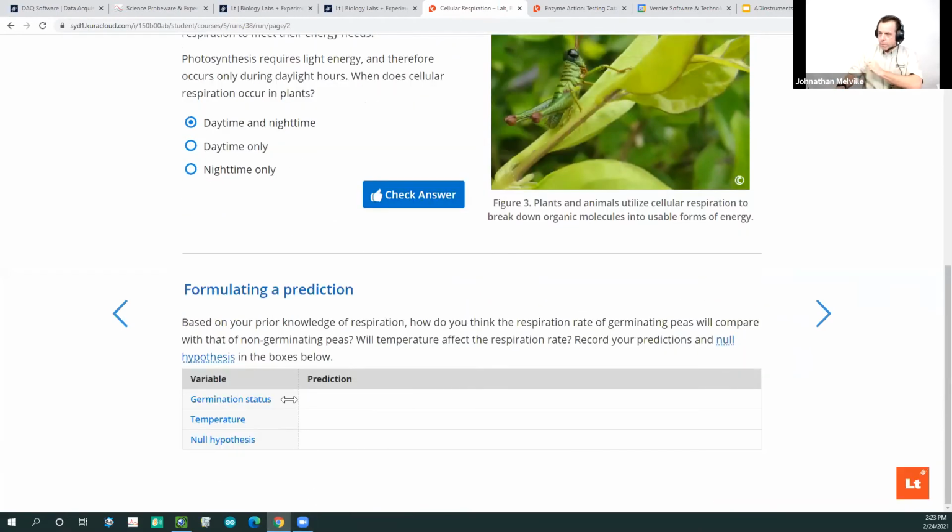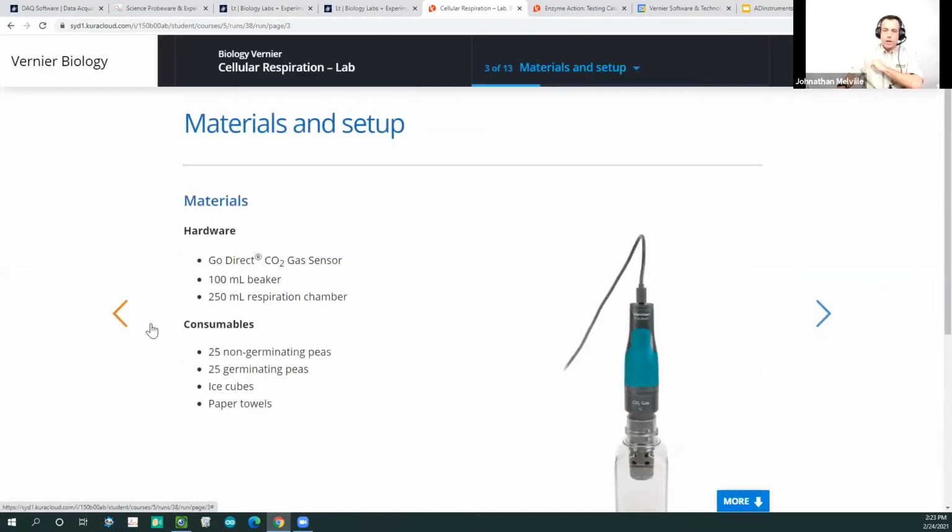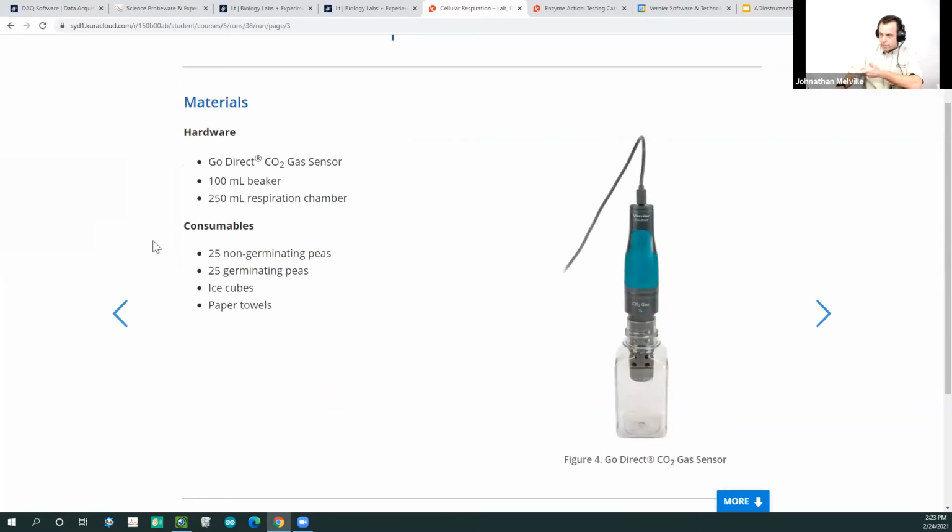Then it asks them to formulate a prediction. What do we think is going to happen if we're looking at germination, cell respiration? And then after that, we go on into the data collection. So there's a lot of setup before we go into actually how to do the lab. But they have this great view of, here's the equipment that you'll need: a GoDirect CO2 sensor, a 100 ml beaker, 250 ml respiration chamber, and some consumables.